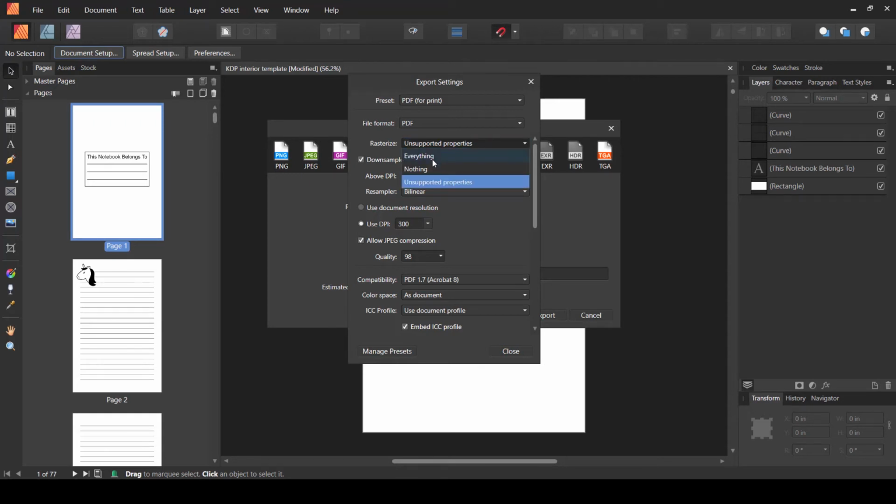If you select everything, sometimes the lines and graphs will also be rasterized and that might not look good. So unsupported properties is the best option to choose. Then the next thing is resampling. Again, bilinear, I will leave it as it is, using DPI 300 as ZIP, and then JPEG compression I can make 100 or something like that. That totally depends upon you.